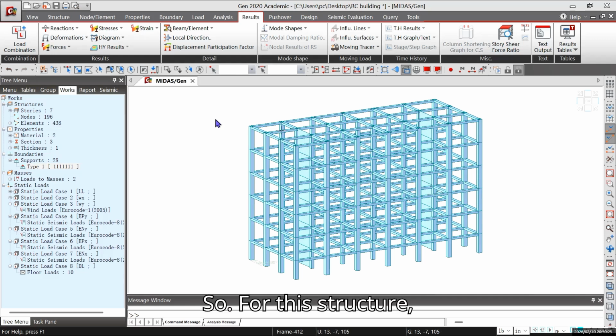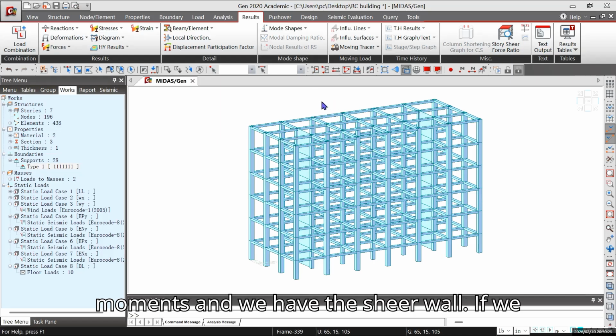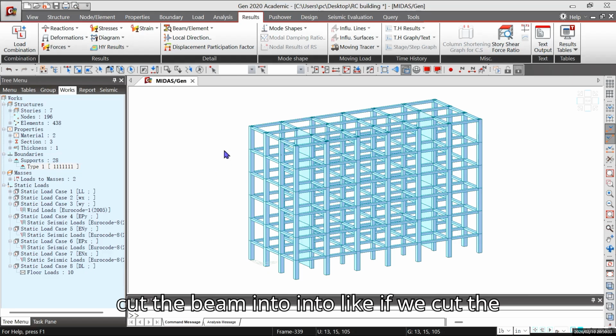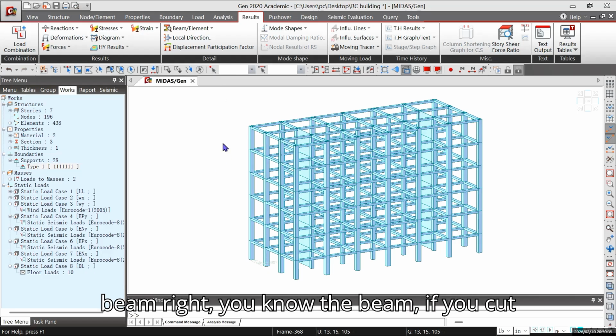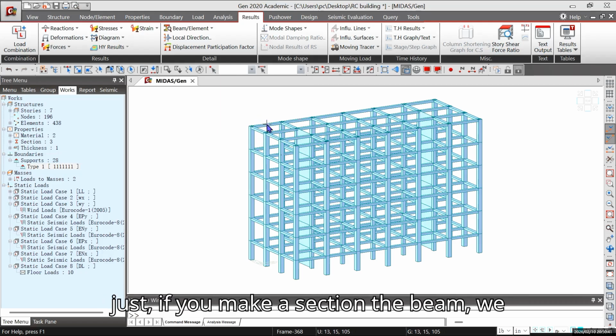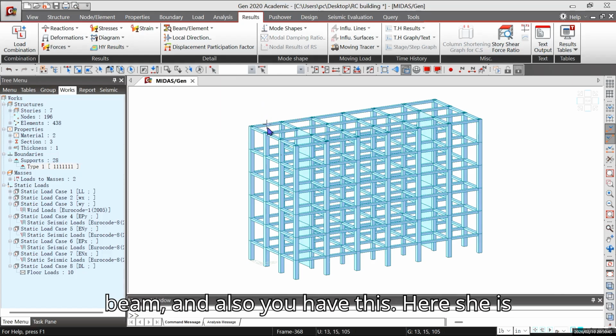So for the structure, you have to know, right? We have moments and we have the shear wall. If you cut the beam into two parts, if you make a section of the beam, you have the moments, the rotation of the beam, and also you have the shear. Shear is the internal forces, right?